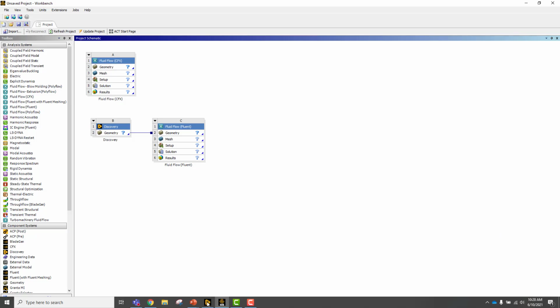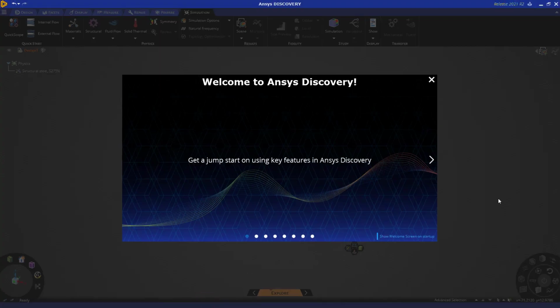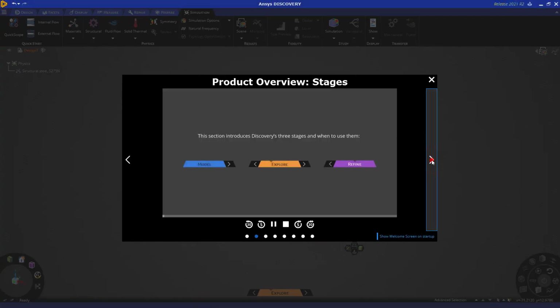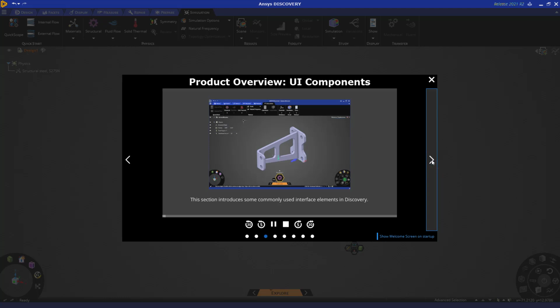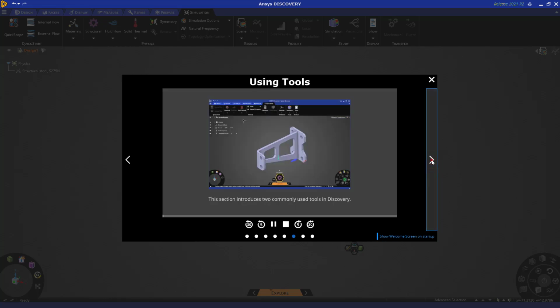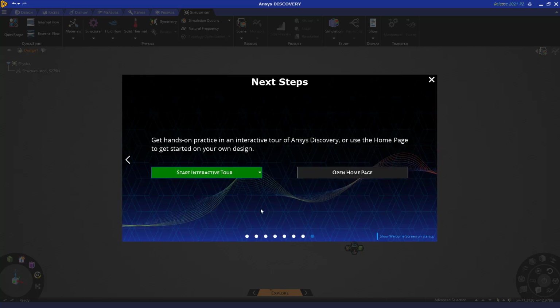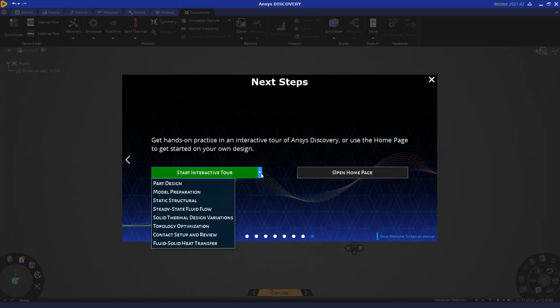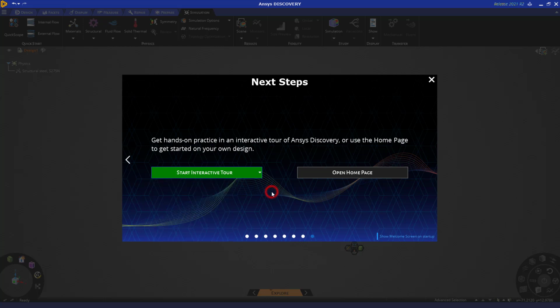Now, when you launch Discovery, it looks like this. This is your welcome screen. I encourage you to go through the information on the welcome screen if this is your first time using Discovery. There's a lot of great information here which will help you get started. I'd like to especially point out the interactive tours. These are step-by-step guided tutorials that you can work through. I want to point out especially the model preparation interactive tour. I suggest you go through this before you start your first project.